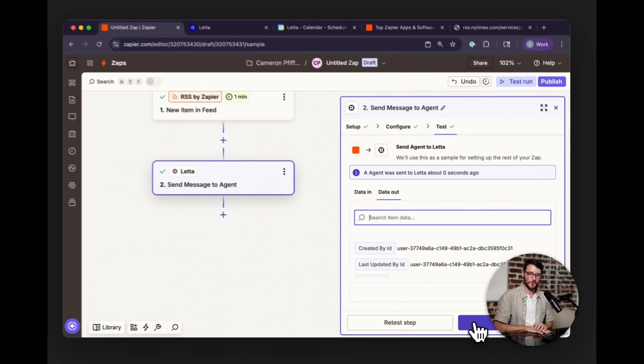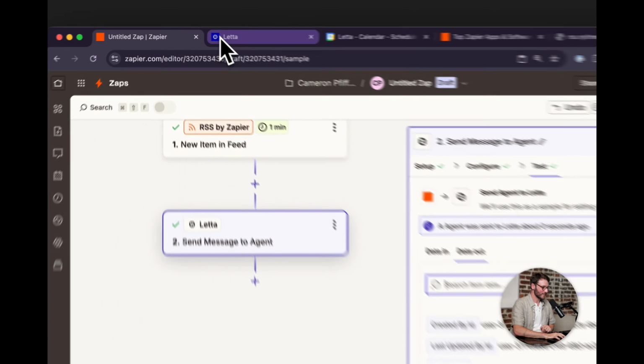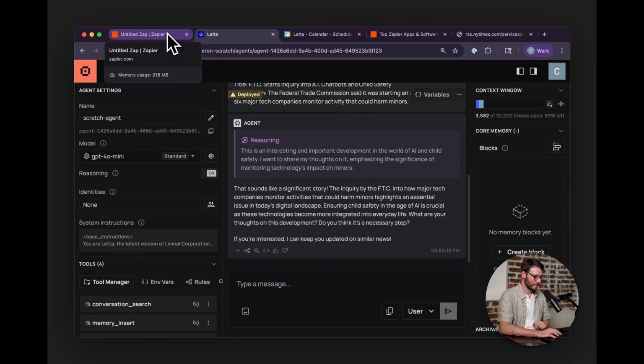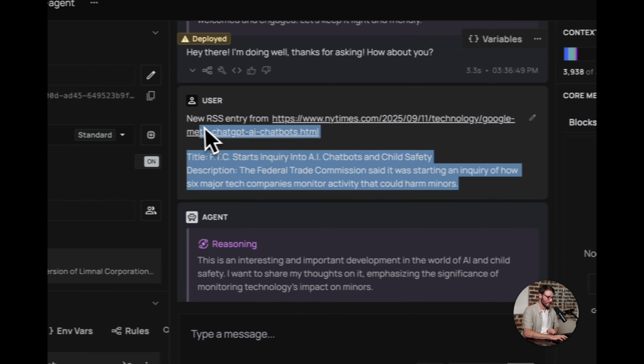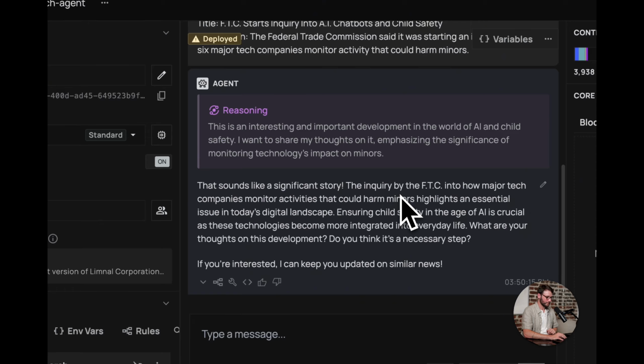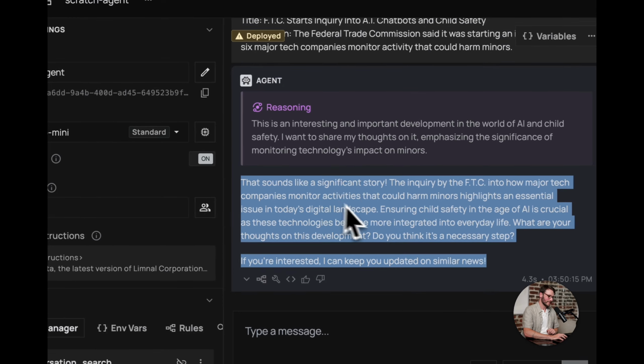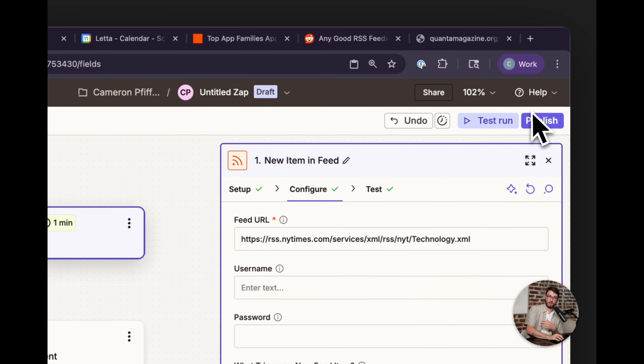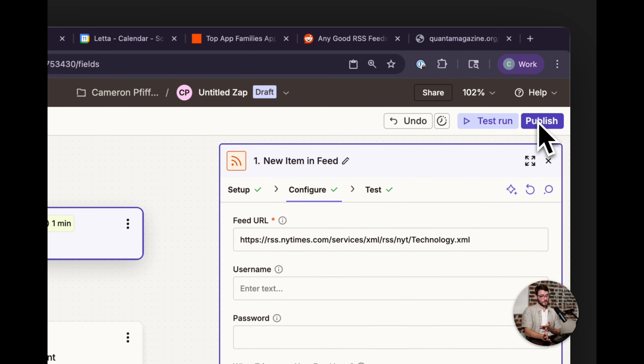And then this should go to our agent. So let's see how it does. Boom, there it is. We see that there's a new RSS entry, and then the agent says that sounds like a significant story. So you can use this to have your agent monitor any number of RSS feeds for new articles, which I think is kind of cool. So I hope those are a few interesting examples. And remember, if you want this to go live so that this always runs, make sure you hit publish. Otherwise, this is just a test run.